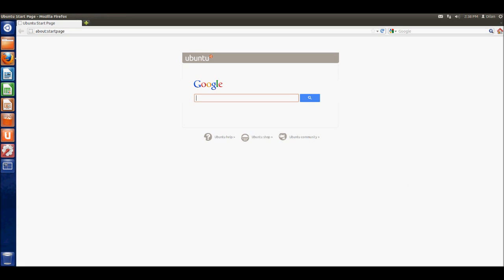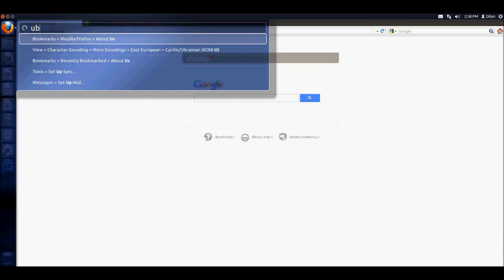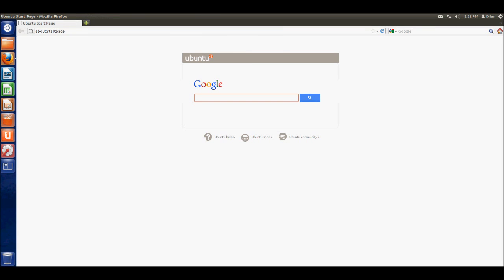So you can type anything like bookmarks, it comes up on history, and you just hit Alt to close it if you decide you don't need it.